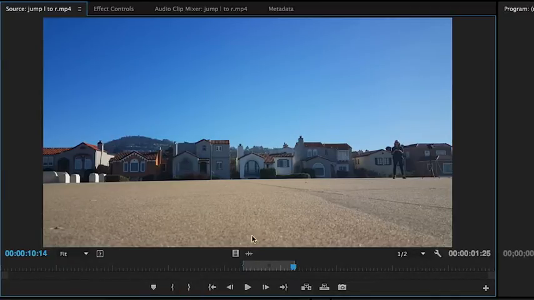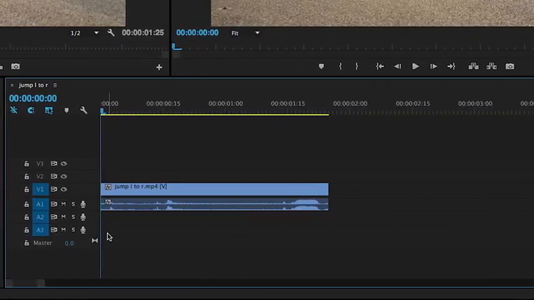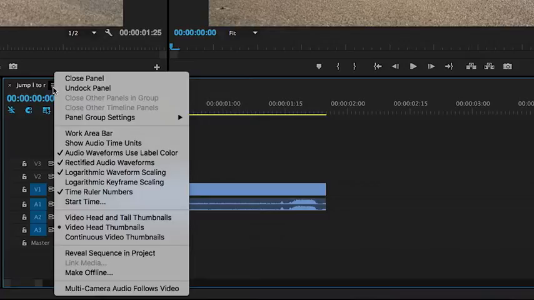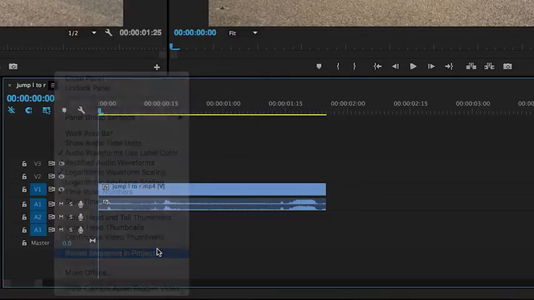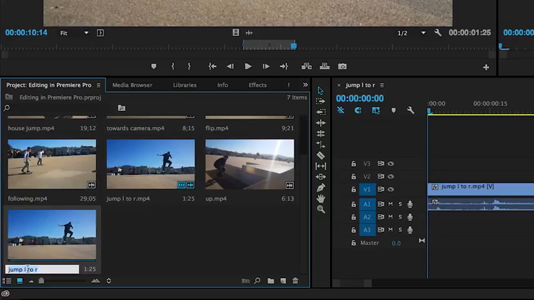Now drag that clip from the Source panel onto the new item icon at the bottom of the Project panel. This creates a sequence perfectly matching all the parameters of your clip. And the sequence will have the same name as the clip you just dragged. To change this name to something more meaningful, click on the drop-down menu on the Sequences tab and select Reveal Sequence in Project. Click on the sequence name in the project pane and rename it to something more appropriate.